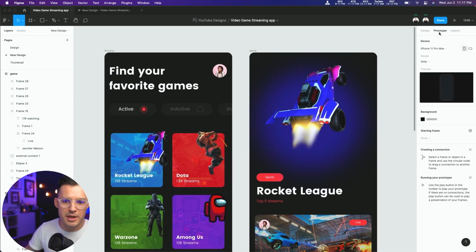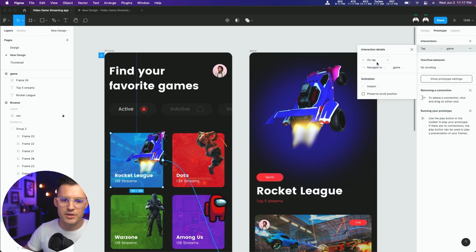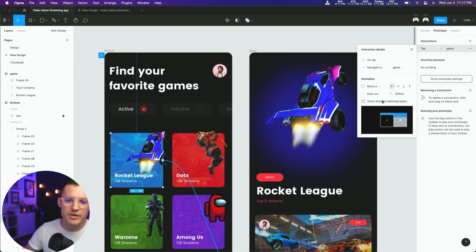So let's come over to prototype mode and I'm going to click on my Rocket League. I'm going to say on tap, navigate over to game. We don't want instance. Let's do simple move in. It's going to move in from the left. It's going to ease out. And let's just try smart animating any matching layers.